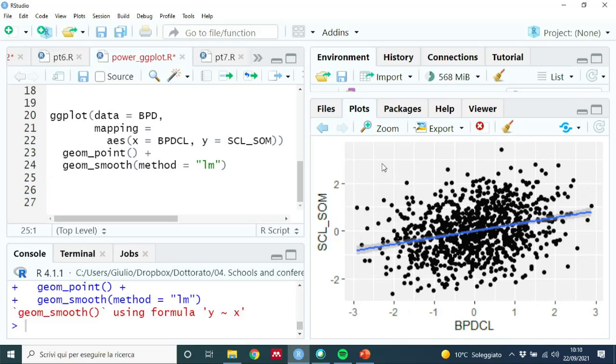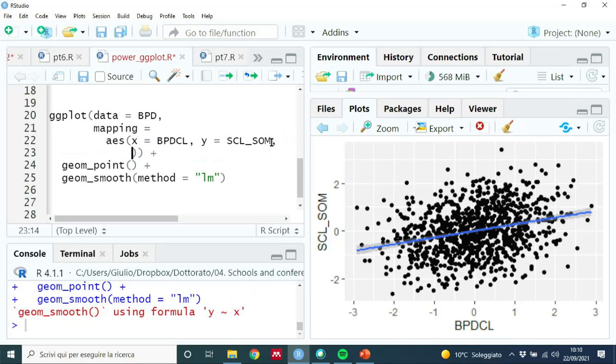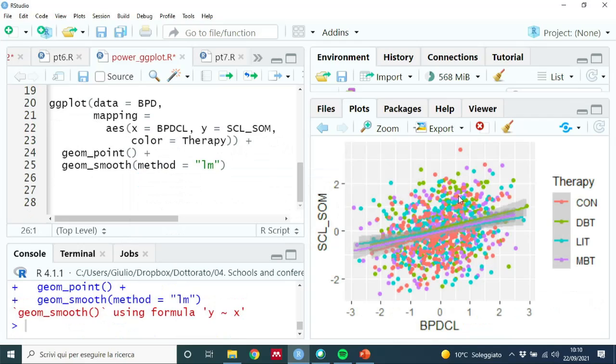So here it is. Imagine that we want to, I think we had different colors for therapy condition in this data set, the variable therapy. Imagine that we want to associate a different color to each therapy condition. We can do color equal to therapy. Then we run, and we get 3 regression lines, and the points have different colors for each of the therapy groups.